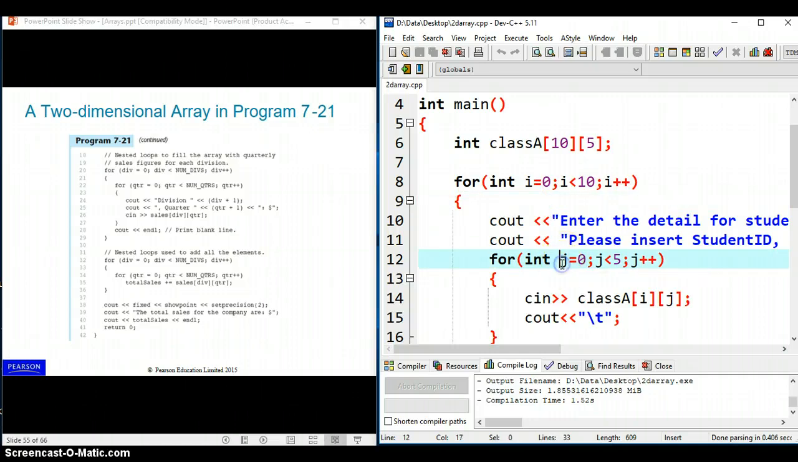So in this case, if I want to store all the student ID and marks, I need to make sure that I instruct the user properly. So I put the instruction to enter the detail for student between the two loops, because the row represents the student, each student. The column represents the student ID, test 1, test 2, assignment 1, assignment 2 marks.